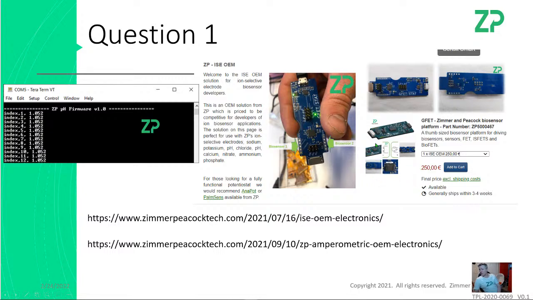So this is the lowest cost way. If somebody comes to me and says, I want to do pH measurement or nitrate measurement, and they're trying to be low cost, then this is the board that I would recommend. Now the board comes in really two flavors. One of them is for ion-selective electrodes, basically making potentiometric measurements, and the other one is amperometric.